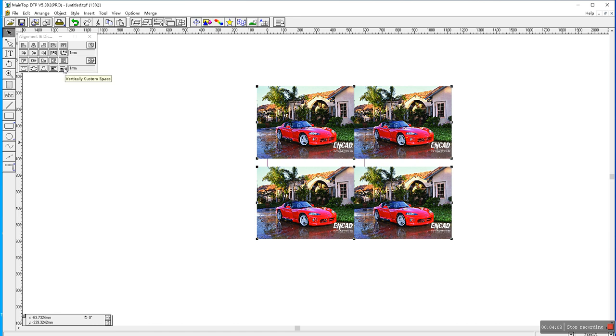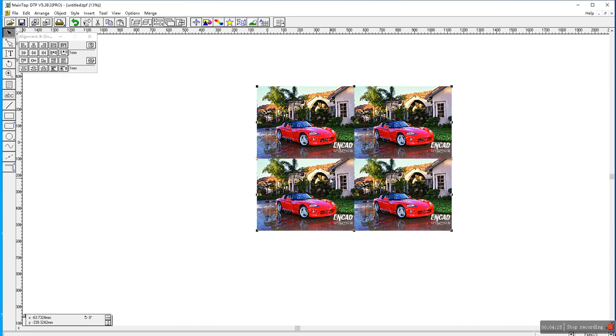So I will click this, vertically custom space. Okay, you can see, and you can change this too. Okay. Or 2, okay, then again I will change the groups and the group, so the two groups come out.